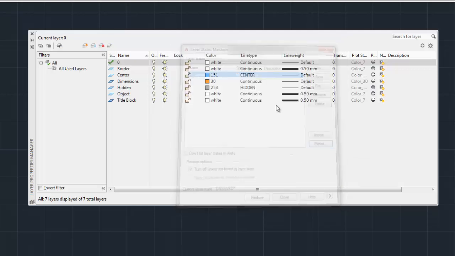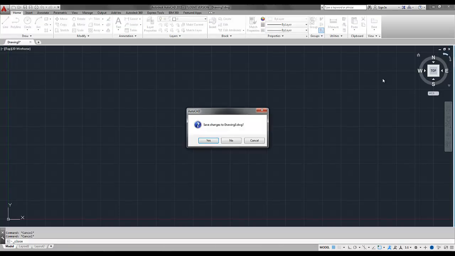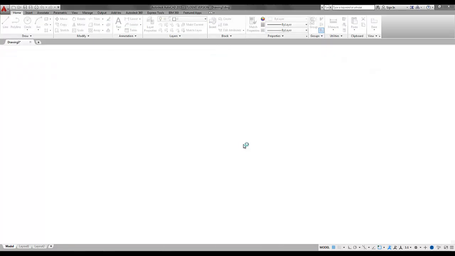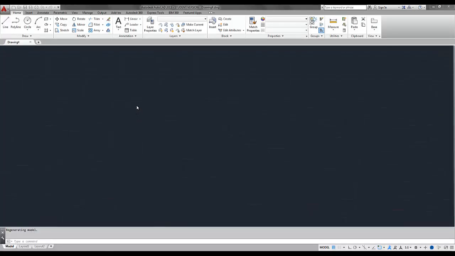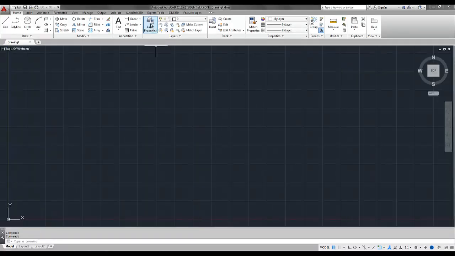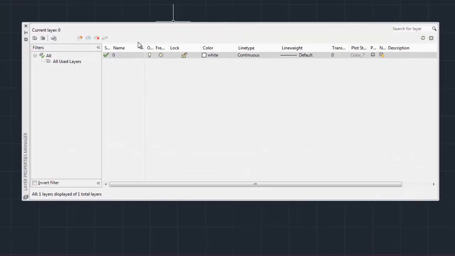Okay, so I've saved all these layers as a specific layer state, and I've also exported them as a standalone LAS file. So assuming that I've finished my drawing and I've moved on to another drawing, by default, if I start a new drawing and open my layer properties manager, the only thing that I should have set up is the default AutoCAD layer, which is layer 0.